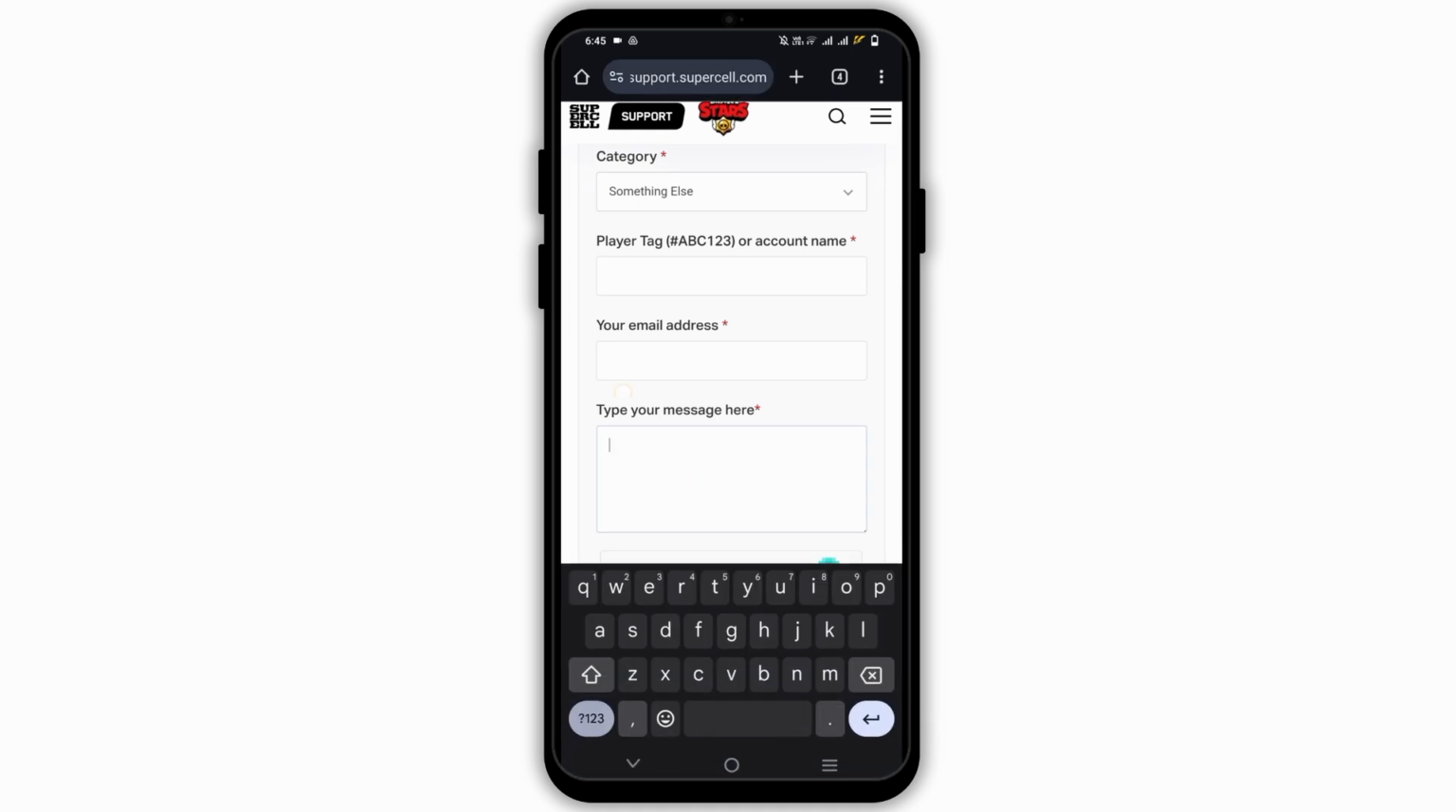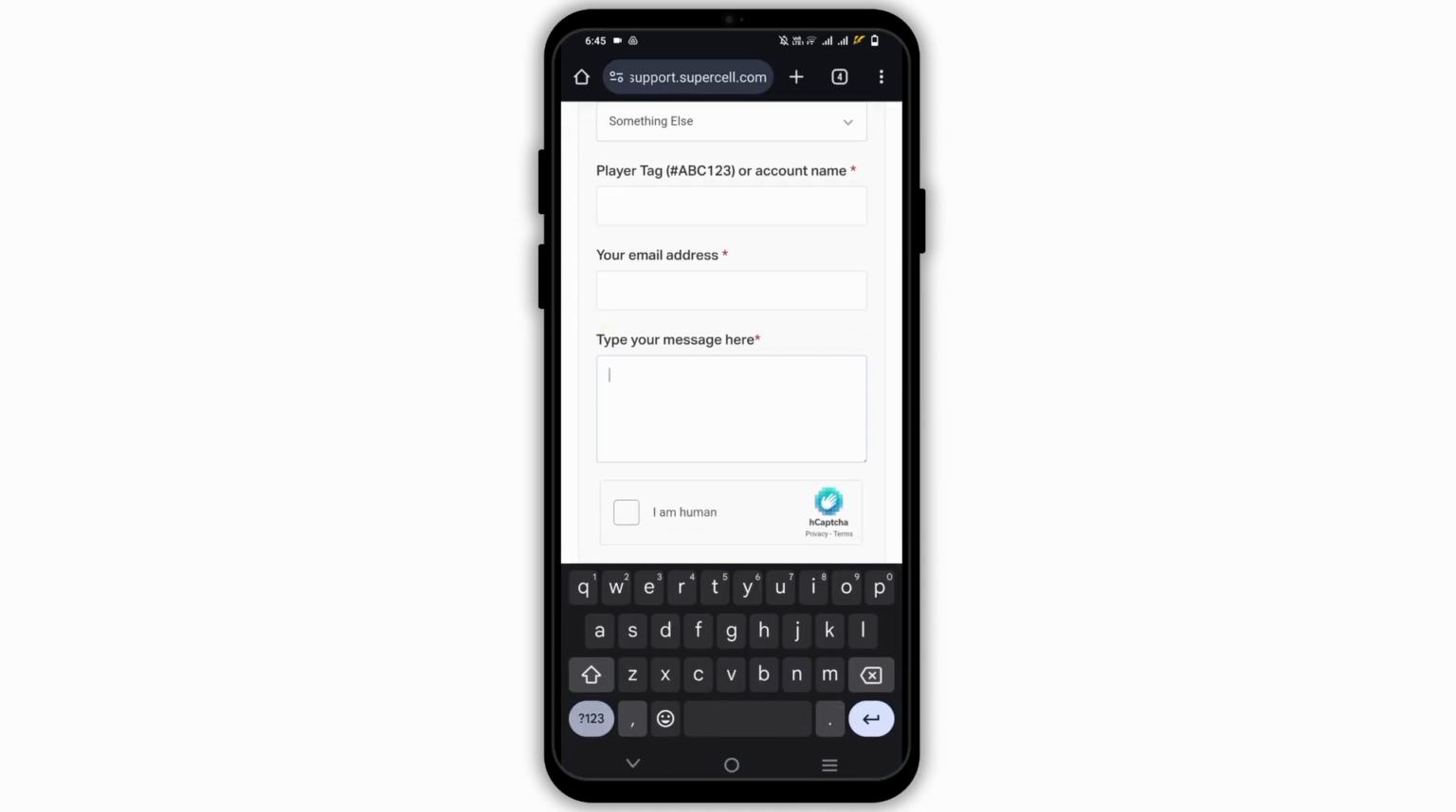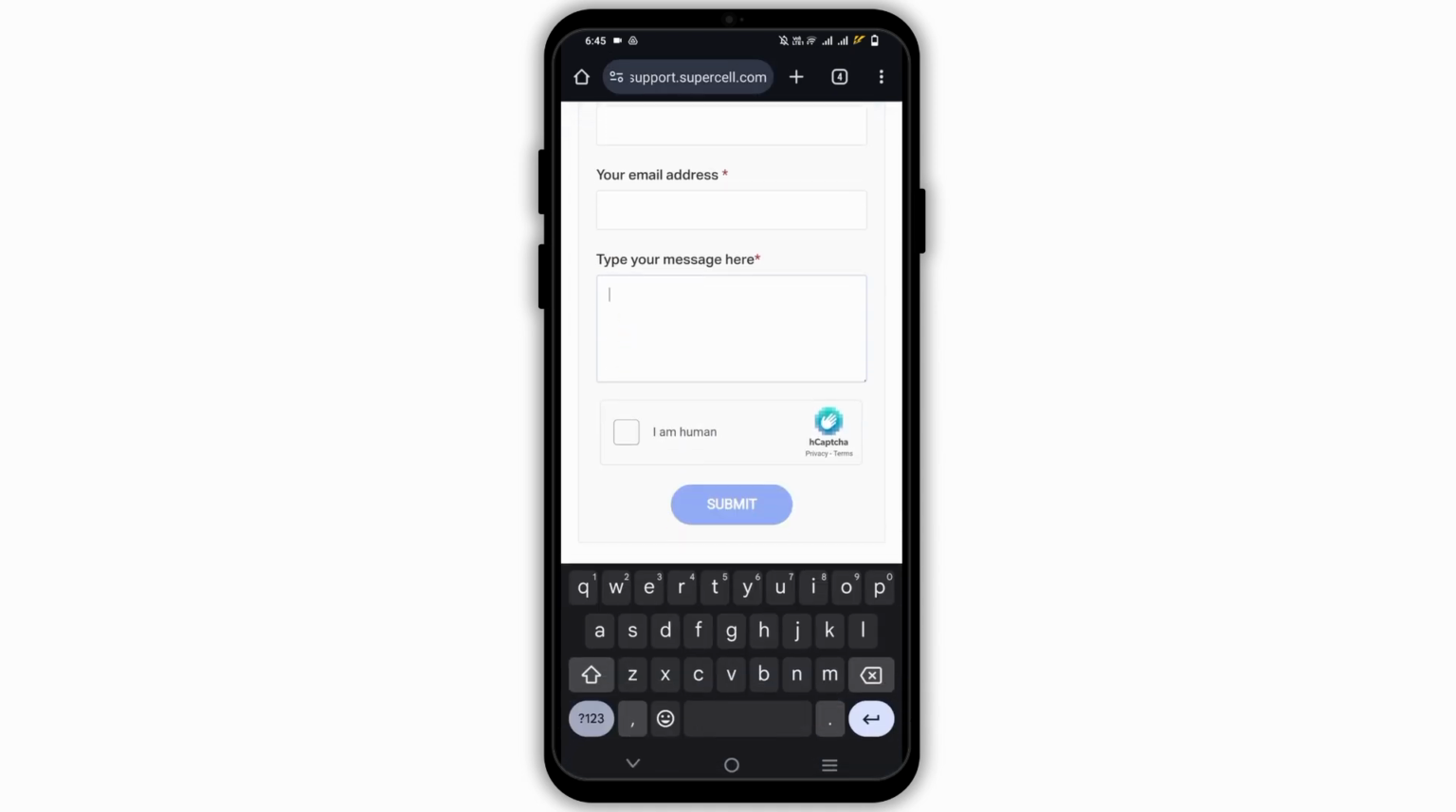After that, in the message section, type in how you have lost access to your Supercell ID and account and would like to recover it. Then you have to solve the CAPTCHA and submit it. Once verified, you will get a reply from the Brawl Stars support team within 1 to 2 business days, and you should be able to access and recover your account.